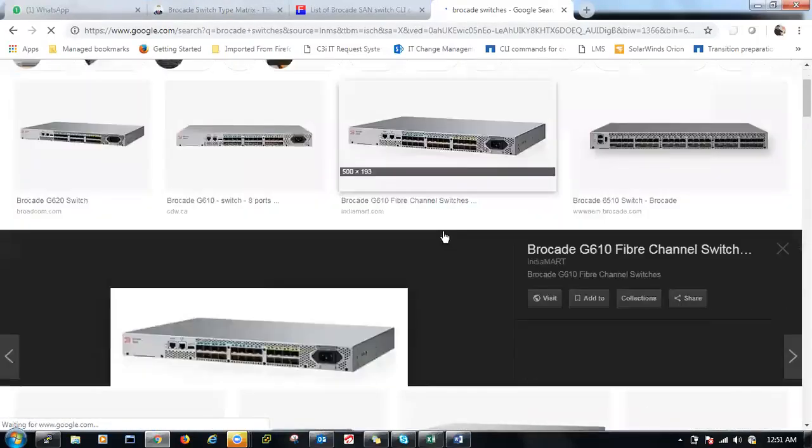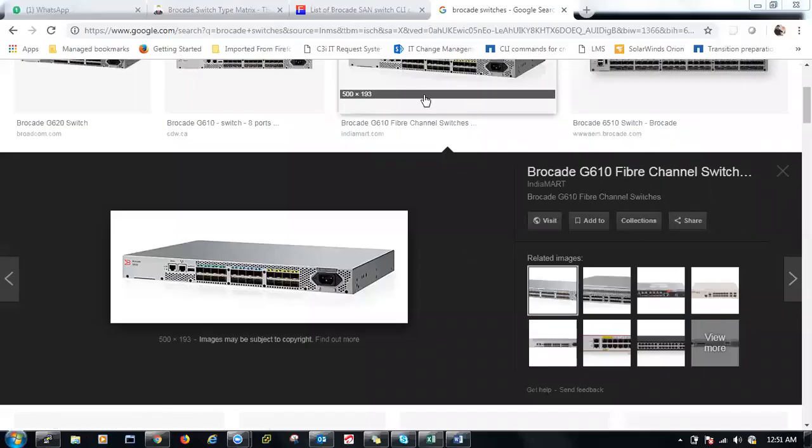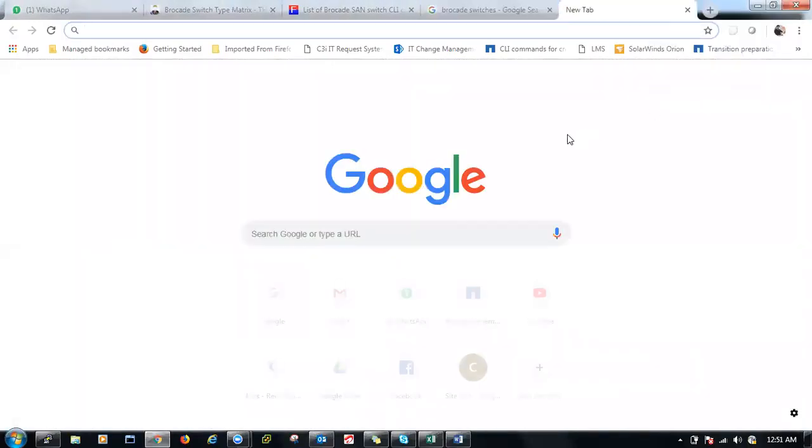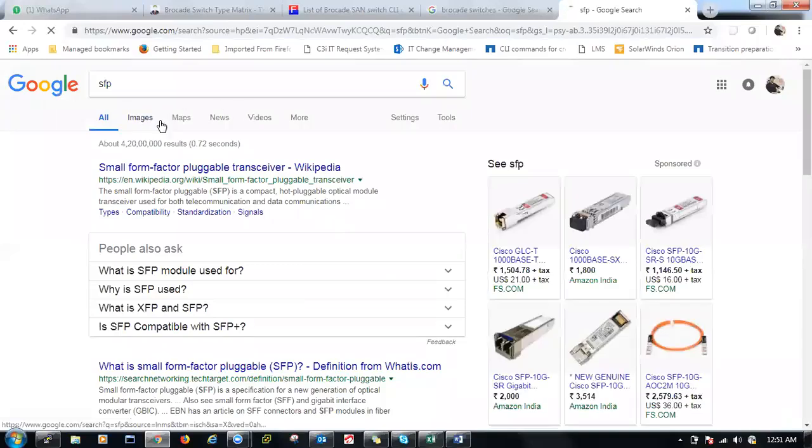Let's assume this is our switch. Our switch has SAN ports, as I mentioned earlier. These SAN ports are just a hole. You cannot connect a cable to these SAN ports directly. You have an intermediate component called SFP. You have to purchase SFP modules.